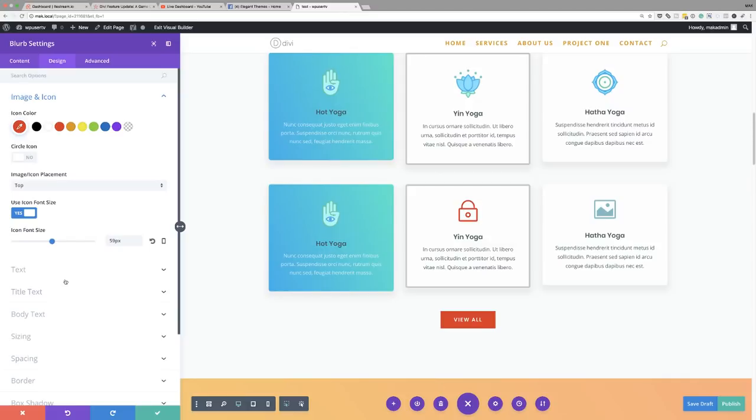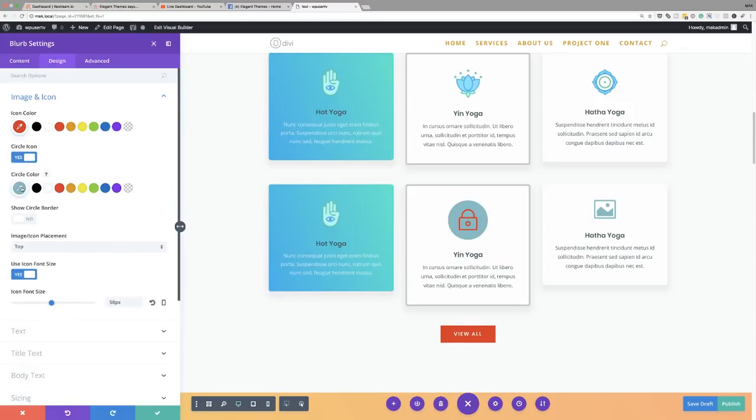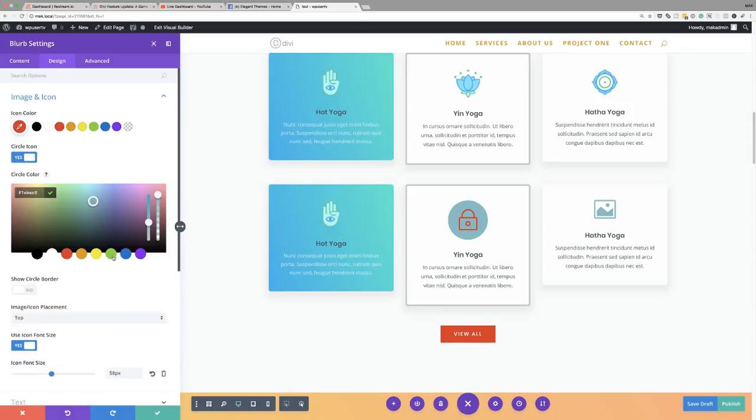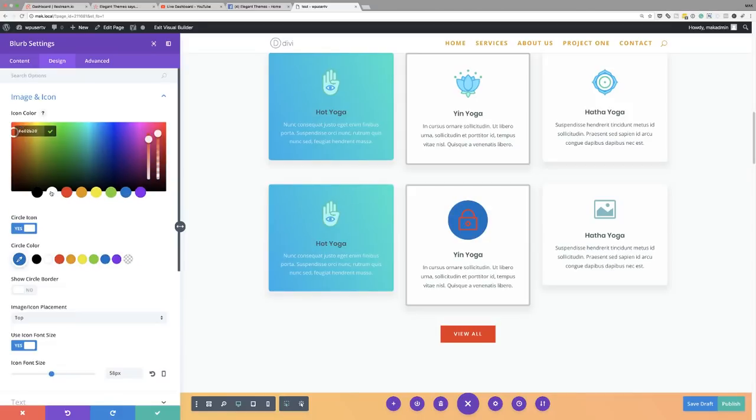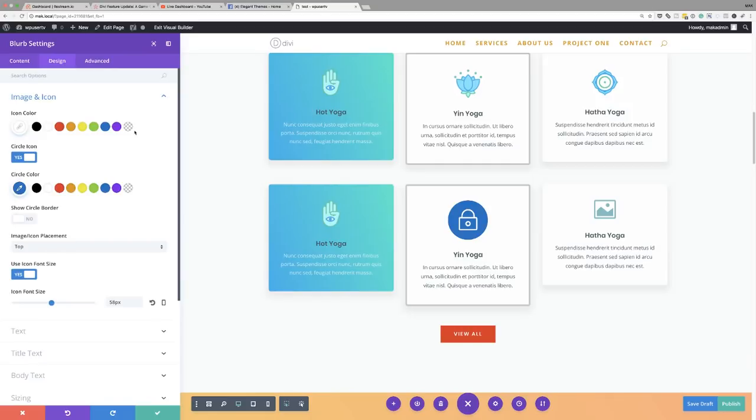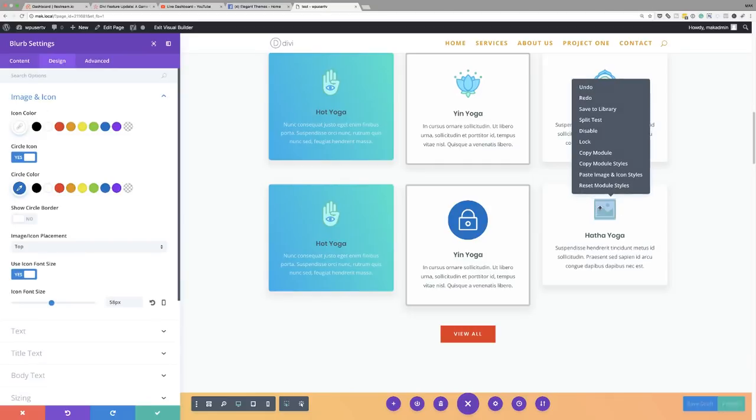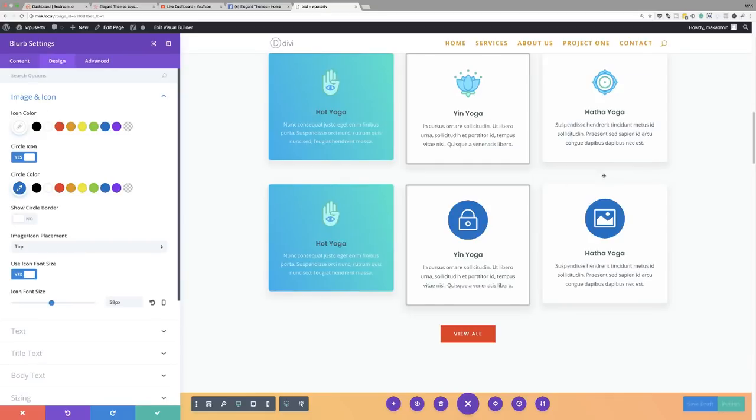And what else can we do? Let's say circle icon. Let's get our circle color. Okay. Let's make this white. Right. Okay. So that's a massive difference. So now let's see if this style can be added to this one right here. So I'm going to right click, copy image and icon styles, and then right click, paste icon and image styles, and voila, it actually works.